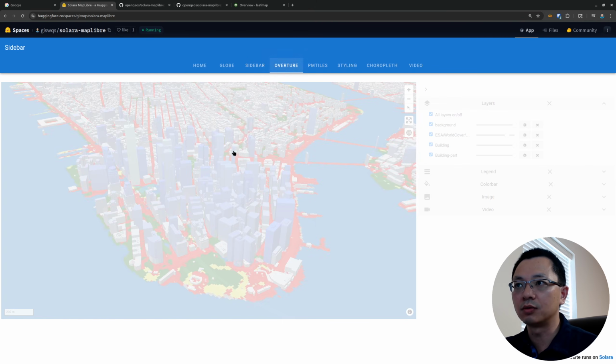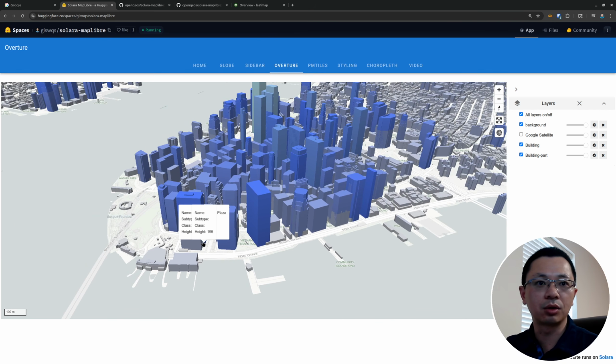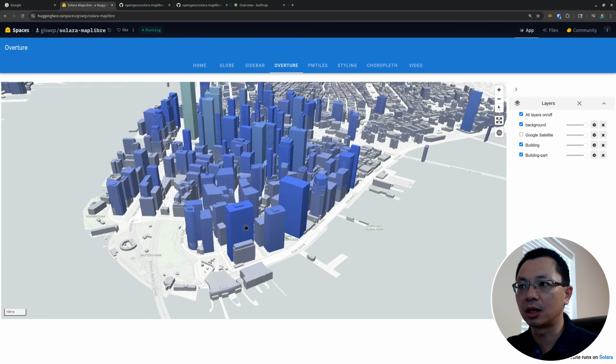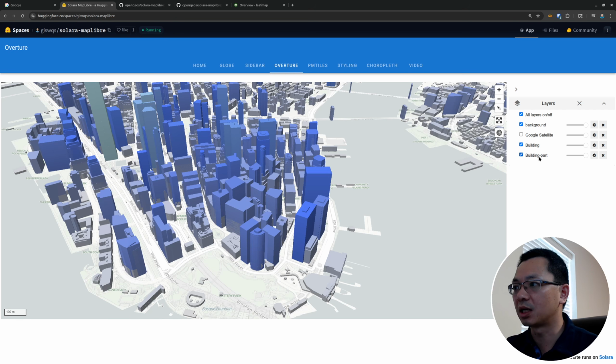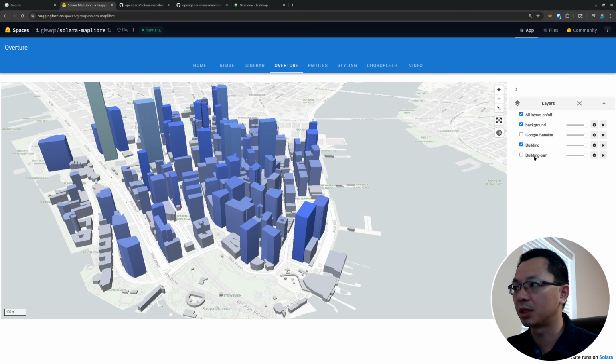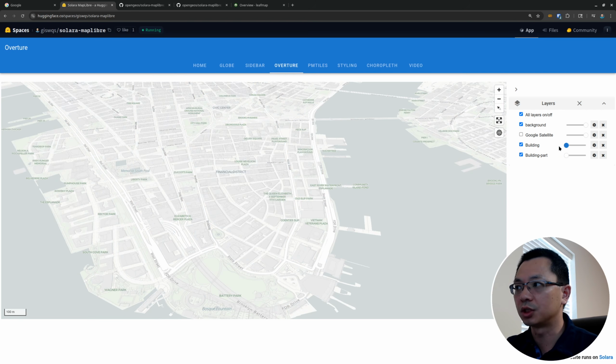And you can also see the Overture Maps. So this is basically the open access building dataset. You also have many other datasets, and similarly it allows you to turn the layer on and off. You can also change the opacity. So for example, you turn the layer on and off, building and building parts, and you can change the opacity nicely. Everything is interactive, so it's super powerful.